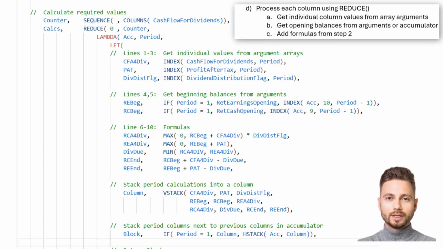We can now calculate this period's cash available for dividends, which is the maximum of 0, or our retained cash beginning balance plus cash flow available for dividends. We multiply this by our dividend distribution flag, which governs when dividends are dispersed. Similarly, our earnings available for dividends is the maximum of 0, or our retained earnings beginning balance plus profit after tax. Dividends due and paid is the minimum of cash available for dividends and earnings available for dividends. Retained cash ending balance is the beginning balance plus cash available for dividends, less dividends due and paid. Retained earnings ending balance is the beginning balance plus profit after tax less dividends due and paid.